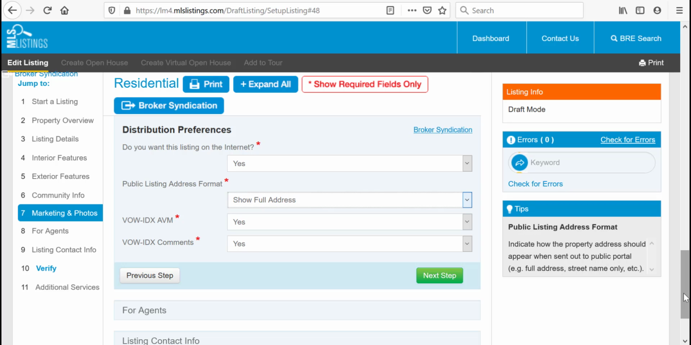For the VAL IDX AVM and the VAL IDX comments, you can choose whether or not to allow public portals to display their own AVM or automated valuation models, along with your list price for the property.